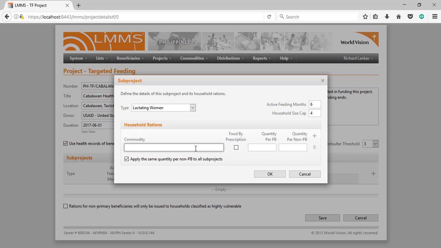Alright, let's enter the household rations. Type the name of the item to be distributed. Note that as you type the name of the item, the system will bring back a list of items with the names that match your keyboard entry. So let's type Corn Soy Blend.